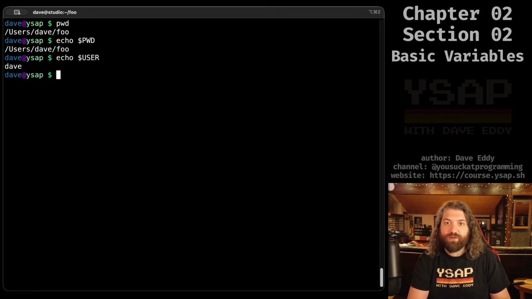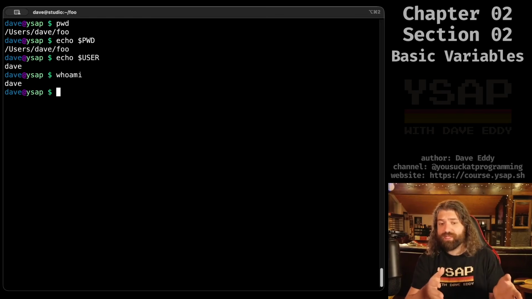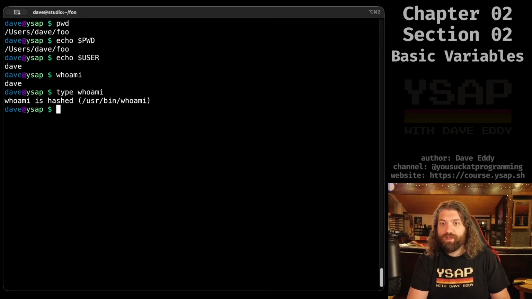We have USER. So the user that's logged in is Dave. That's who I am. There's another command in your system called whoami. This will tell you the user you're logged in as. whoami, of course, is an external command. So it's there, it's on your system, but you can just run this and bash can do it in a built-in way without having to fork an external command.